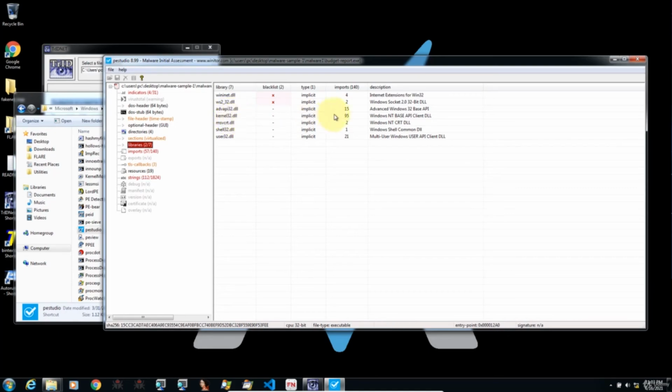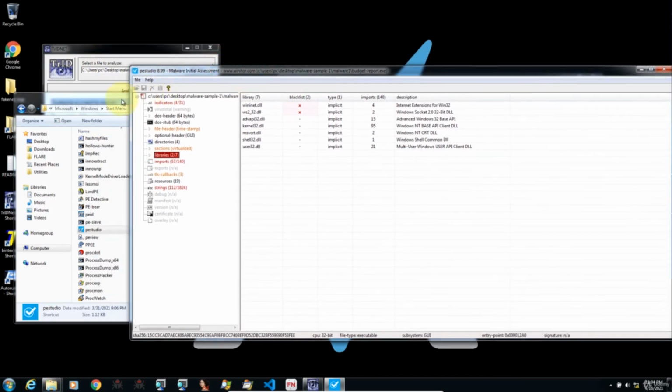Kernel 32 is generally used by all PE programs. User 32 is used for creating the user interface. So this shows the large number of imported functions, so most probably this is not packed. If it were packed, you will find very few functions, not so many like this. Alright, so just using these two tools alone, we can see quite a lot of things already.